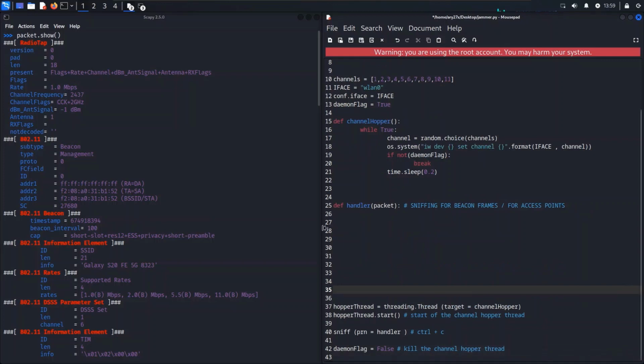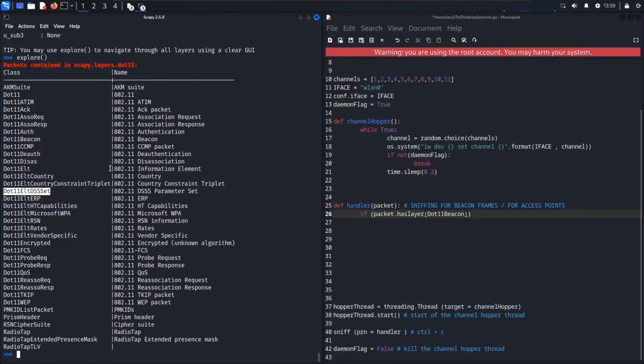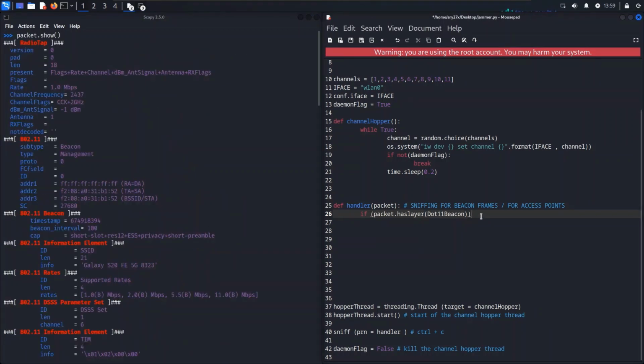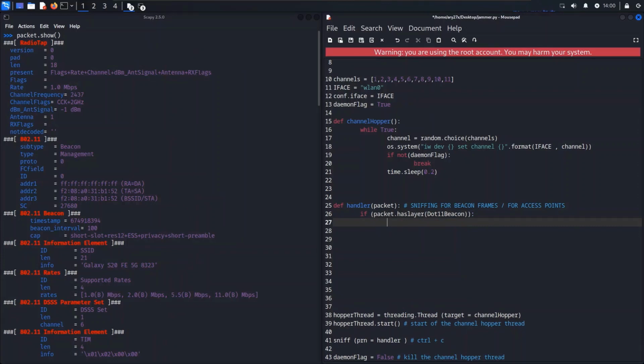Now we have got this ready, so let's write the logic for sniffing packets. The first thing is we need to check whether the packet has the Dot11 beacon frame or not. So we're going to be writing an if case basically. If packet dot has layer, Dot11 beacon, it was Dot11 beacon, right? Let me see, Dot11 beacon, there you go. This is the only case in which we continue scanning for the stuff in this packet.